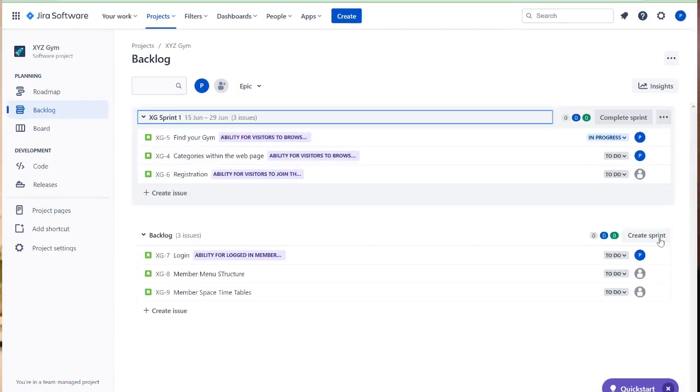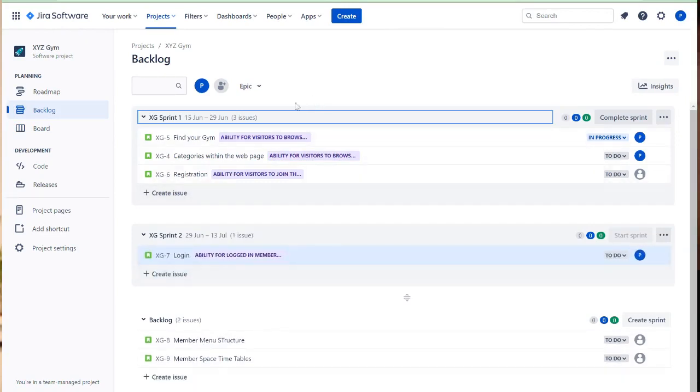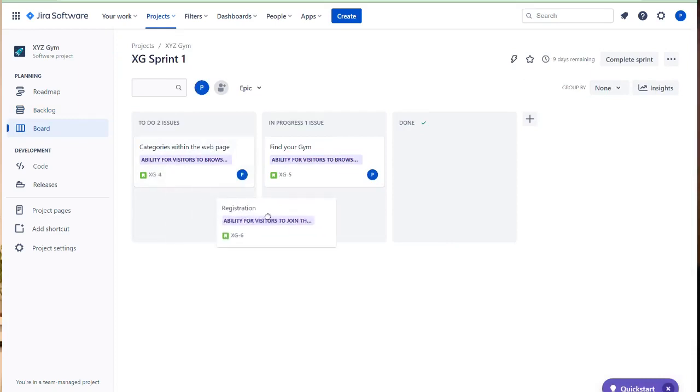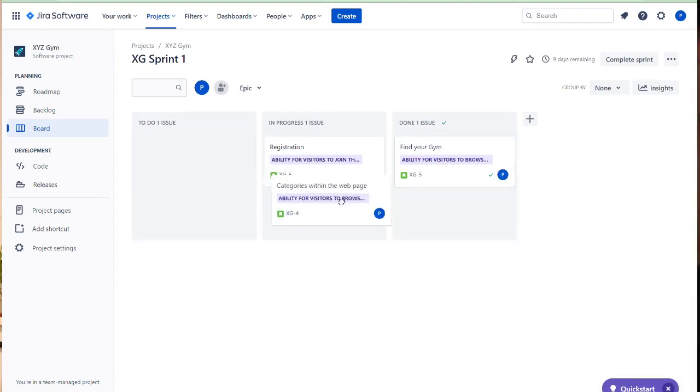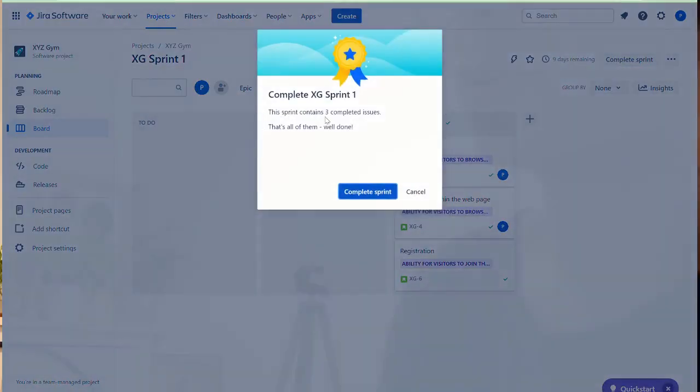You can also create the next sprint, or you can set these ready as you go along. You can move this one here depending on how prioritized the backlog is. Say you've completed your sprint, let's just move everything over to done. Let's see what happens when we move everything to done, and then you can click on complete sprint. It shows you how many days remain within your sprint. So if you click complete sprint, yay, that's all of them. Well done, our sprint is completed.